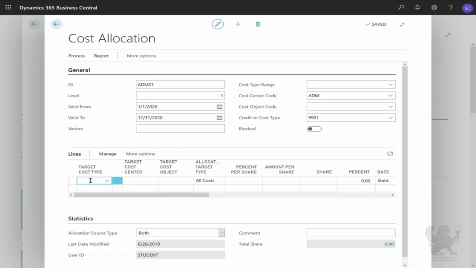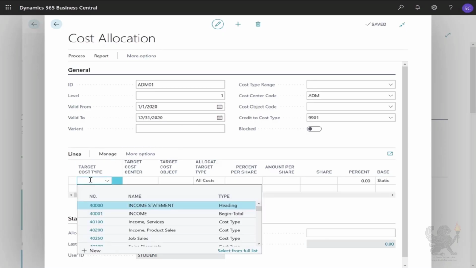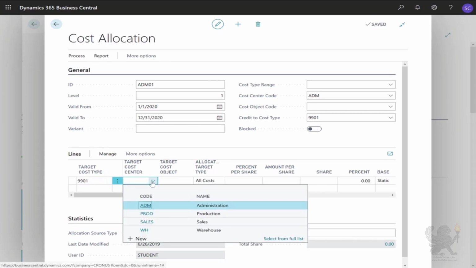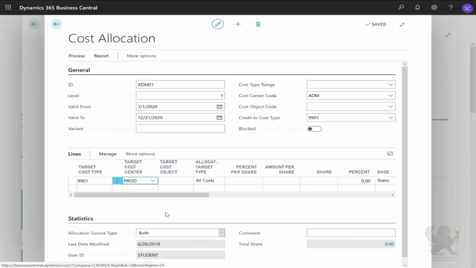Now we have to enter where to allocate to. So again, I will start with entering the same cost type. But then, very important, the target cost centers. Here you can see the different cost centers that I can allocate to. For example, I would like to allocate part of the administration expenses to the production department. Again, the rule applies: only a cost center or a cost object, so I will leave the cost object field blank.